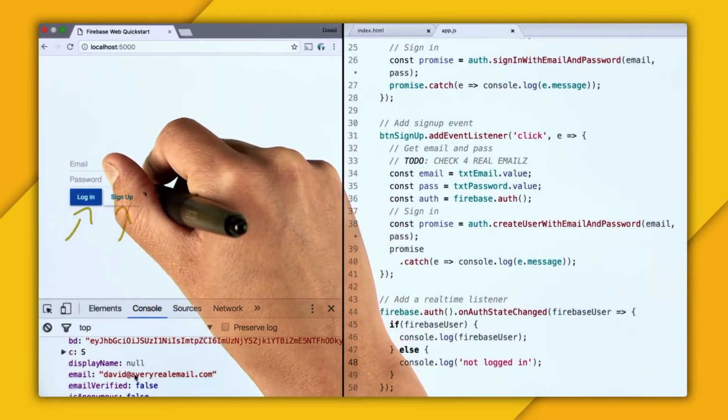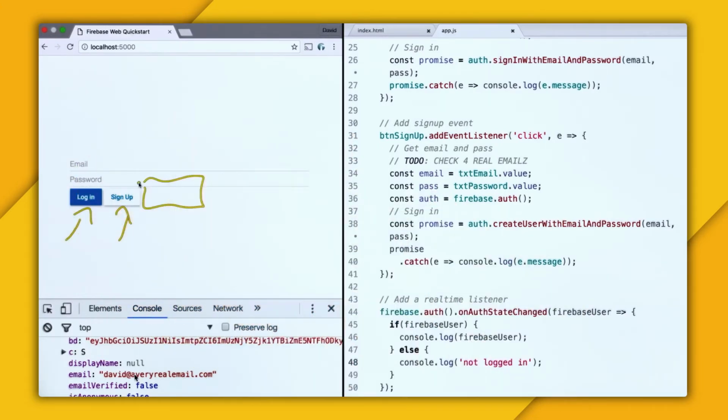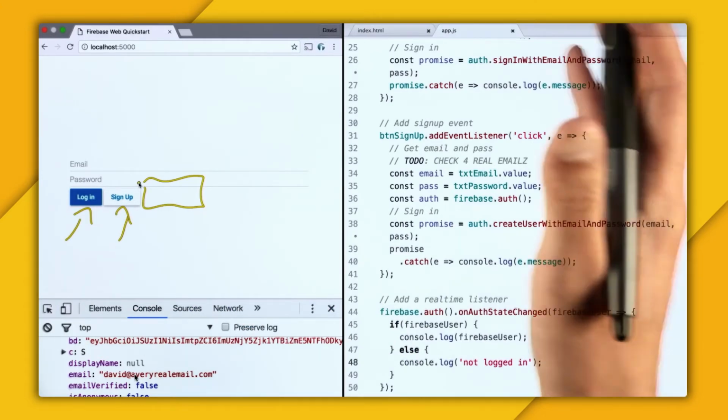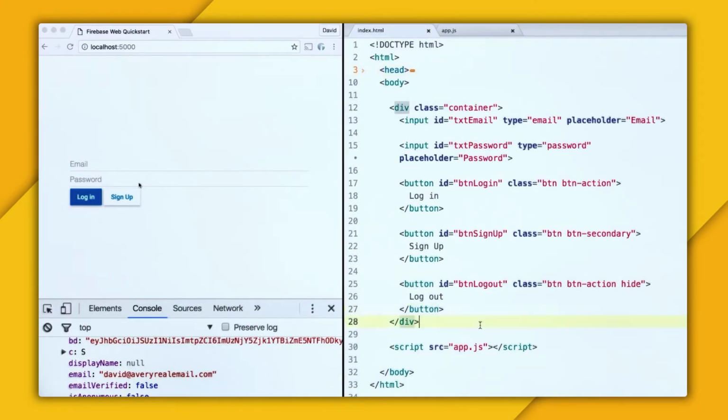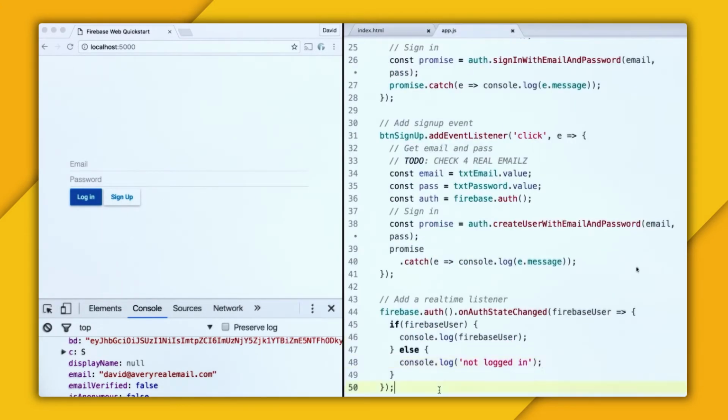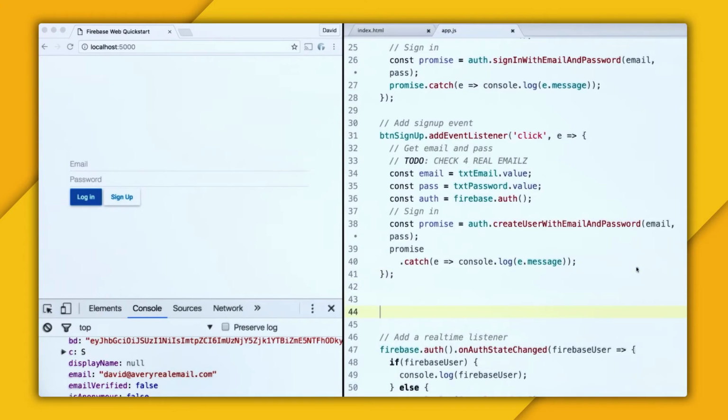But when they're logged in, we'd like to show them a logout button so they can click that and log out. You can see down here in our HTML, I have this button of btnLogout. And by default, we have this hide class on it, which sets its display to none. So I'm going to go back to my app.js and add a click event to be able to log out when that button is clicked.